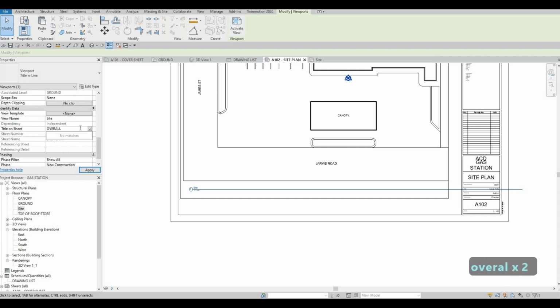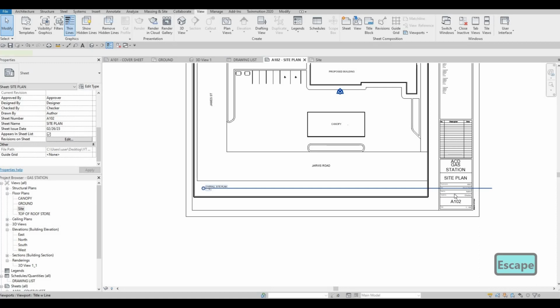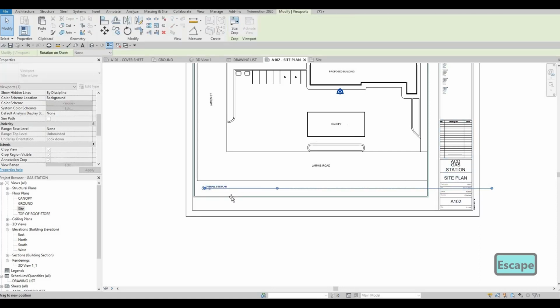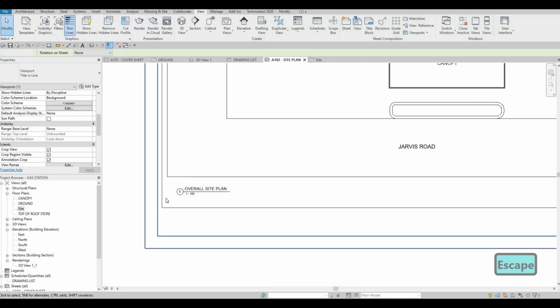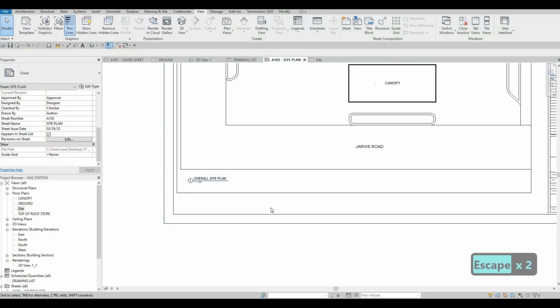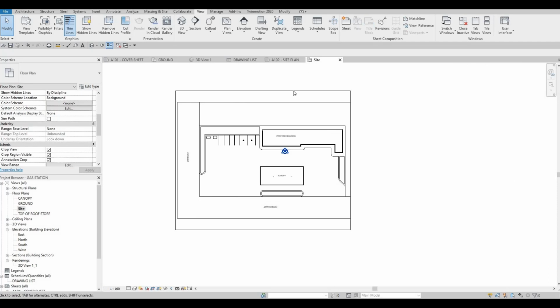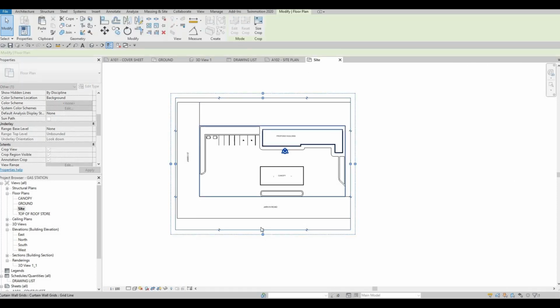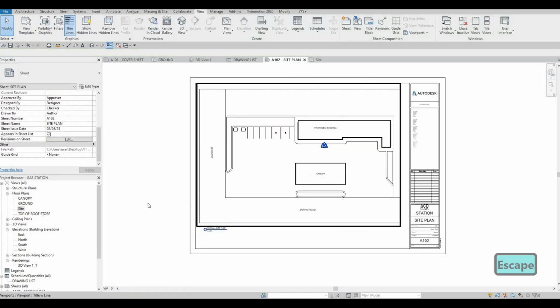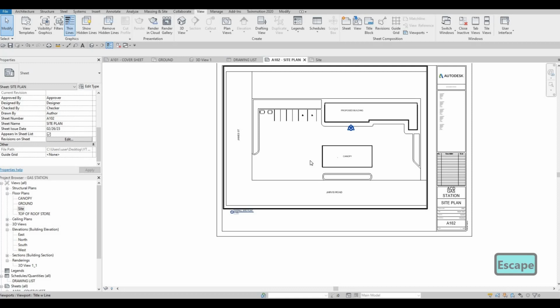Overall site plan. Click apply, and then as you can see, it changed it. Select the view again. So you need to select the view in order for this one to be grabbed. And as you can see, there it is. And then you can instantly change all of this if you want to, so that it fits perfectly to your space right here.